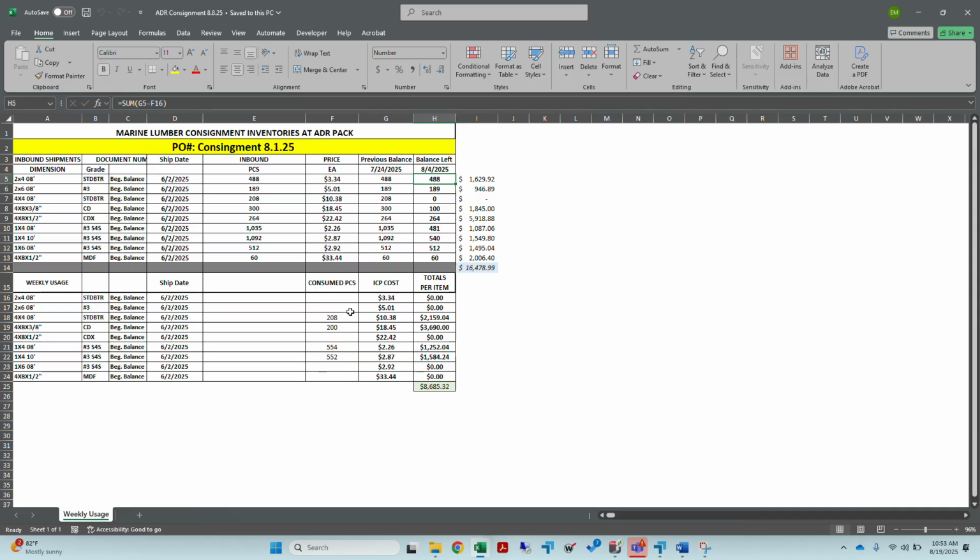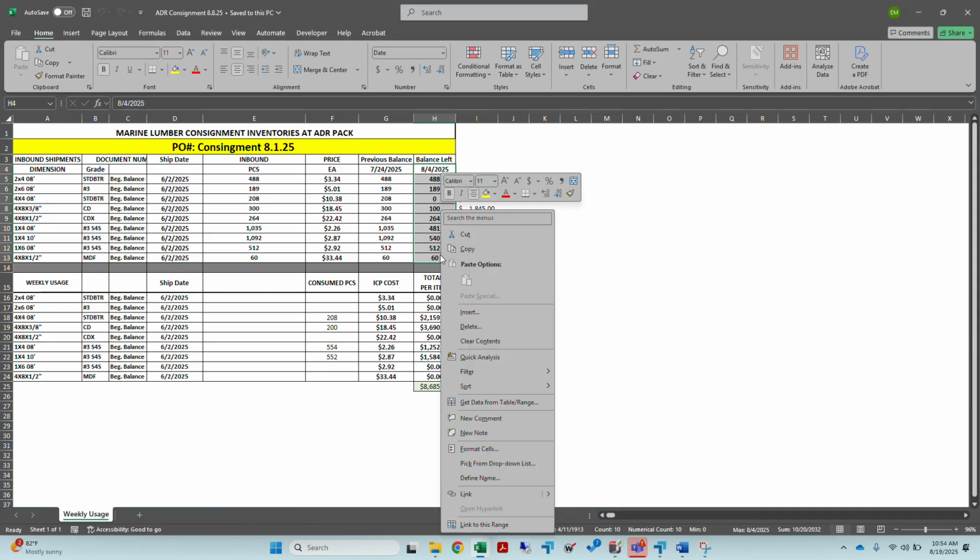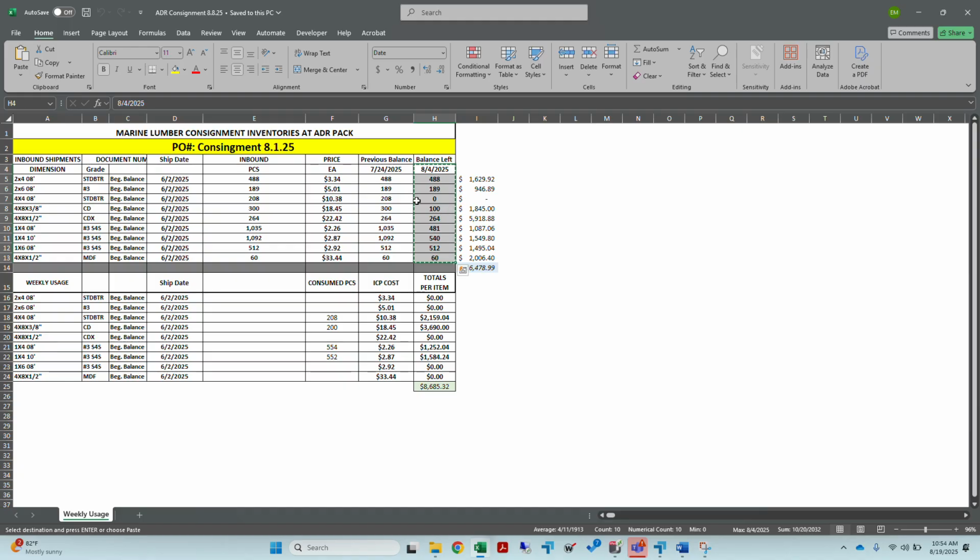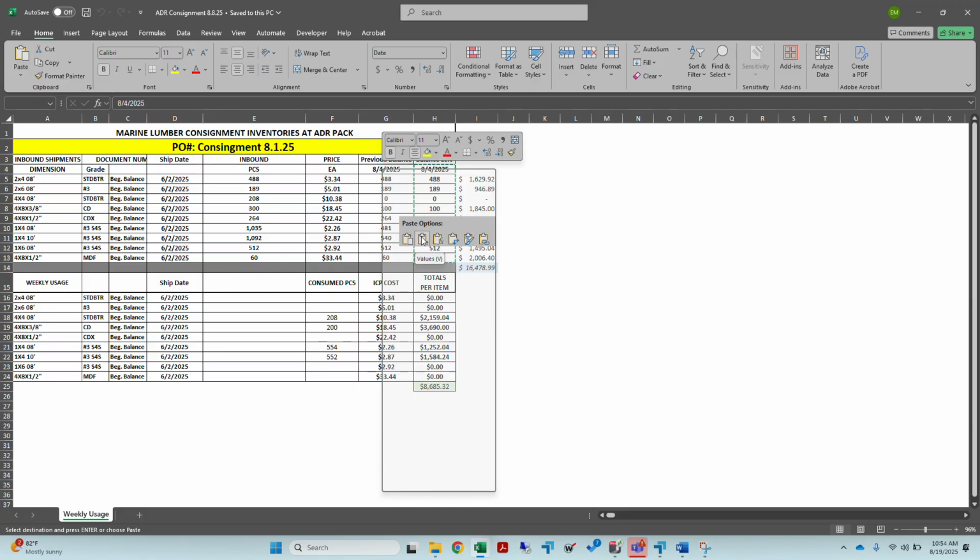What this does is it takes the previous week's balance minus what's been billed for, and then gives you a new balance. So the first step is to take, starting with the date, highlight all the cells in the balance left column, right-click, copy, then highlight the date under the previous balance field, right-click, paste values. Make sure you hit paste values.